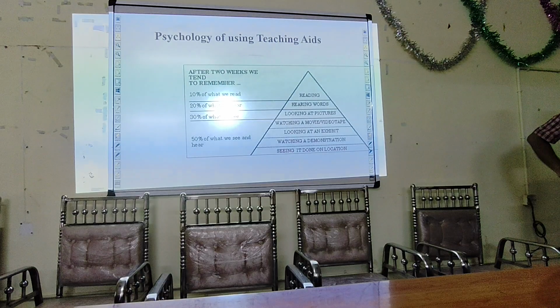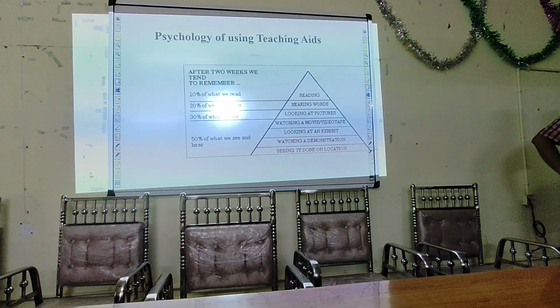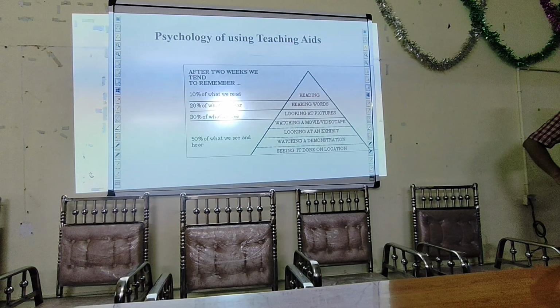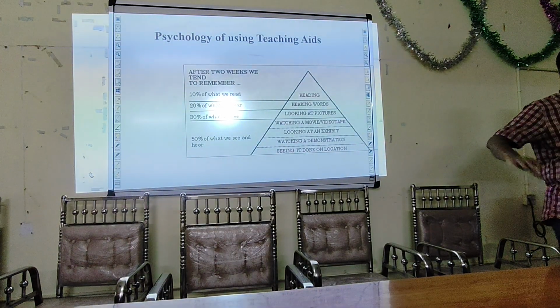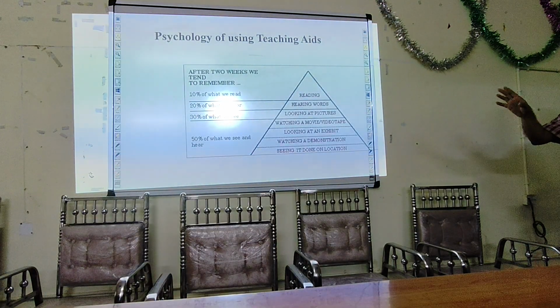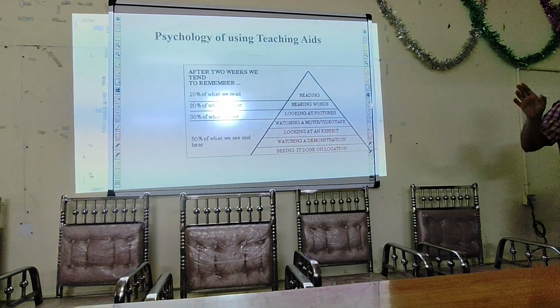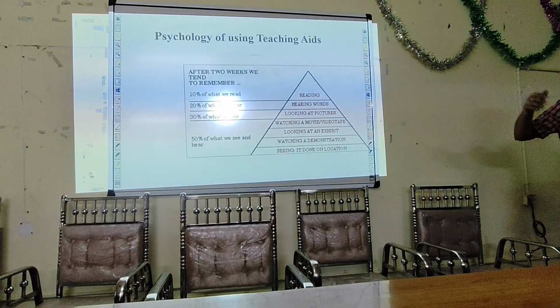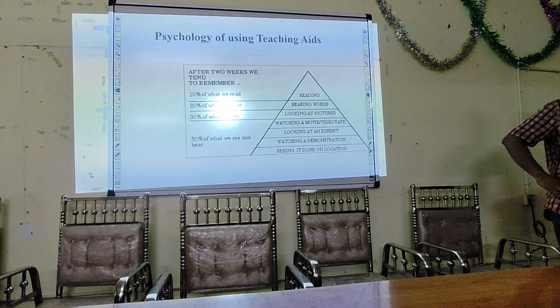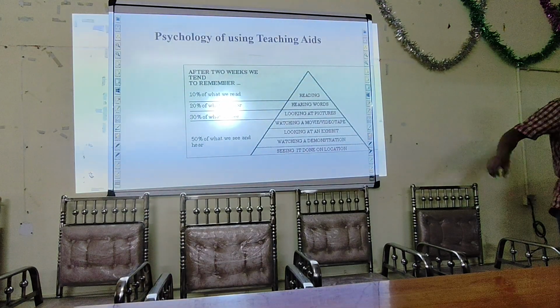Since we are learning about teaching aids, we should see this pyramid. Why is this important? This is not my pyramid. This pyramid is quoted from a groundbreaking paper on education, published in 2006 or 7, I forget the year. Actually, I forgot to quote this reference.